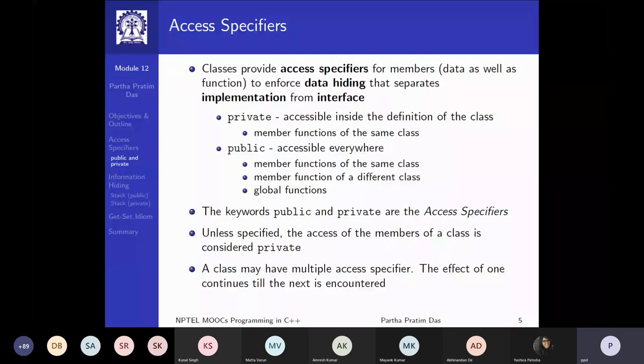And a class may have multiple access specifiers. So you can write private, then a set of members, then public, a set of members, then again private, a set of members. The access specification continues till you come across the next access specifier, right?